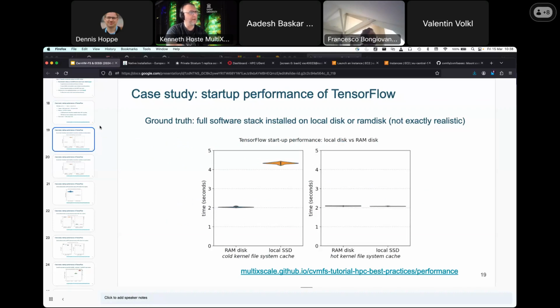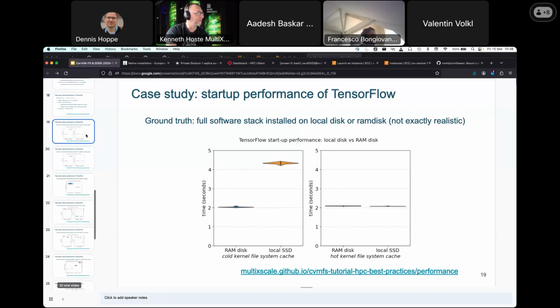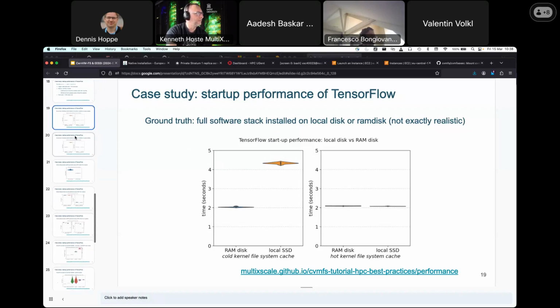And we looked at various scenarios here. So first, we looked at some ground truths. What kind of timings are we seeing if the full software stack is installed on local disk of the worker node, or even in RAM disk? Okay, RAM disk is not really realistic, but it does tell us how fast we can get in theory. If it's installed in RAM disk, we see about 2 seconds to run an import TensorFlow. If it's installed on local SSD, we're already increasing that to about 4 seconds. But that's, let's say, a realistic timing for an import TensorFlow in an ideal scenario.